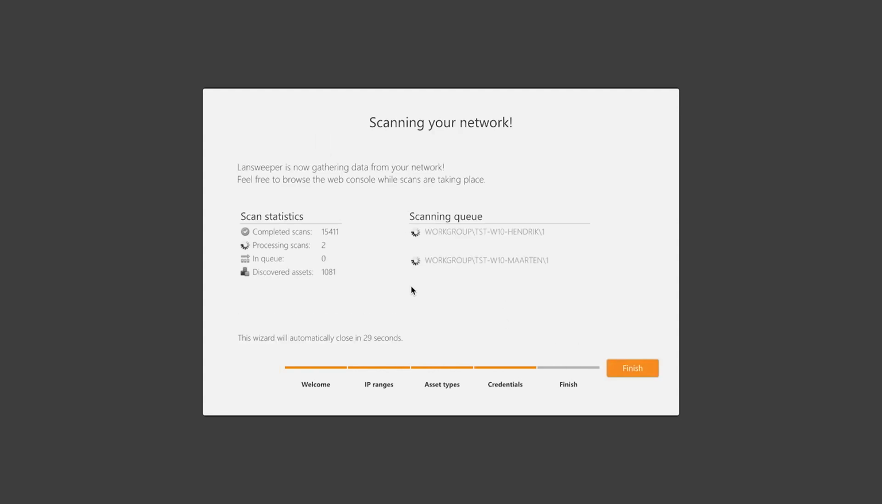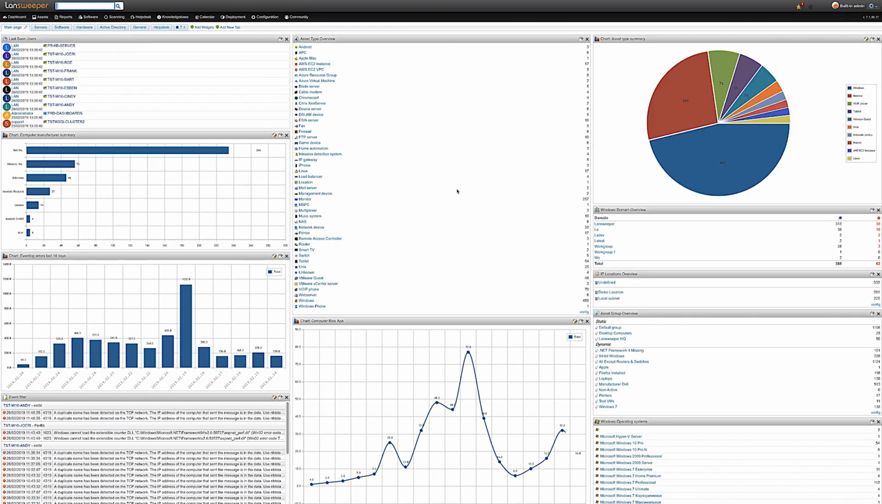So now that we've entered our credentials and clicked on the final button, now you can see that our scan is actually starting. So you'll see some scan statistics as well as the scanning queue on the right side. This page will automatically close after a short time, but you can also just click on finish to continue on to the dashboard. The scan will continue, and meanwhile we're going to take a look at what's already been retrieved.